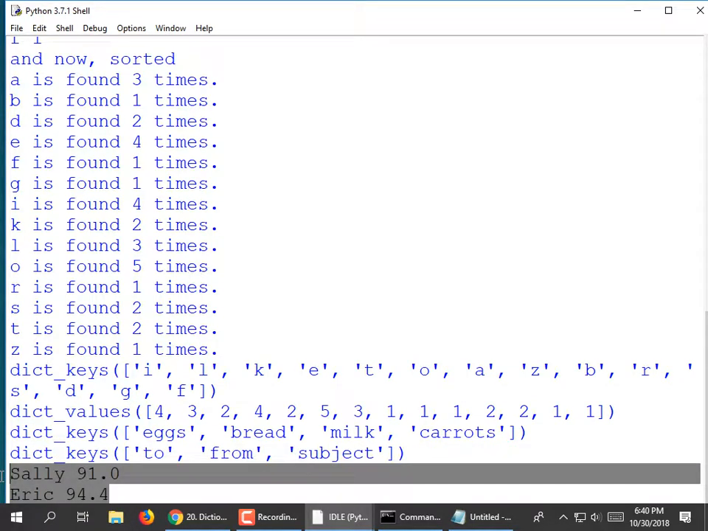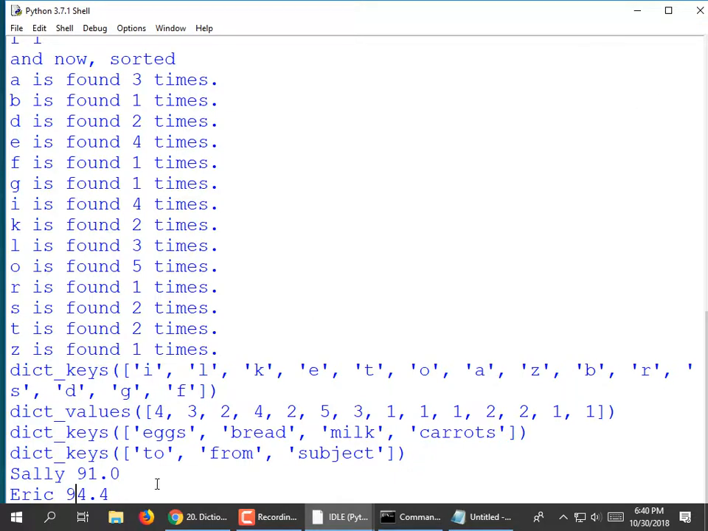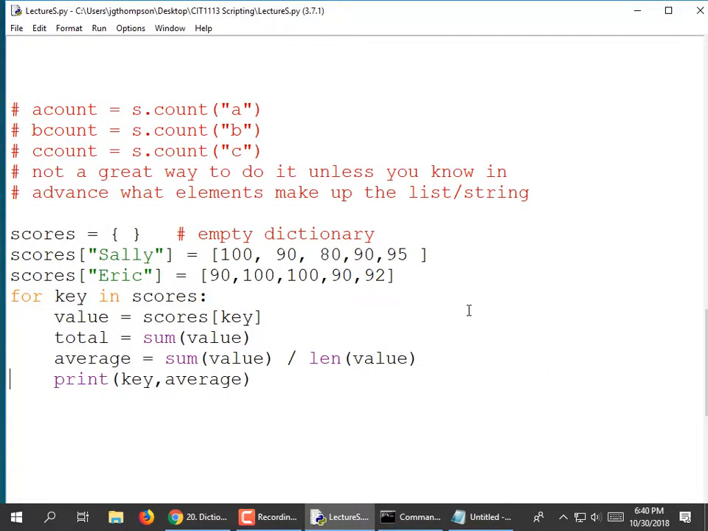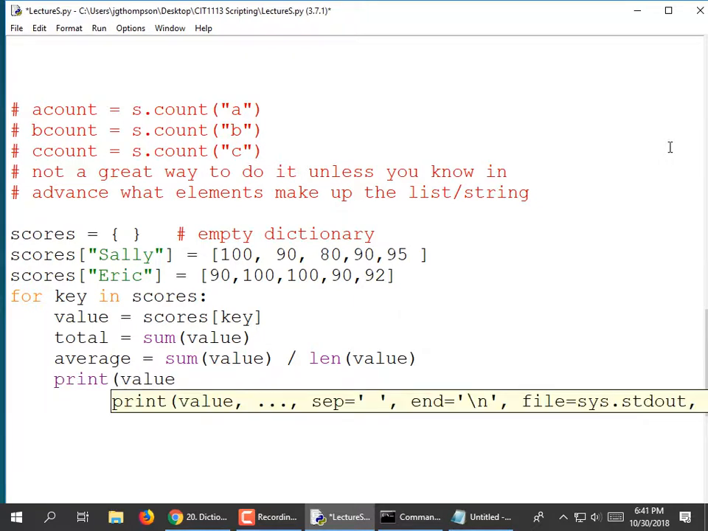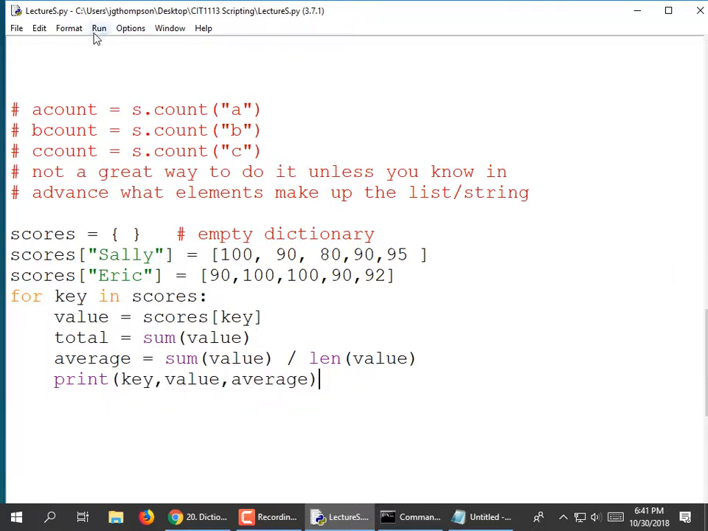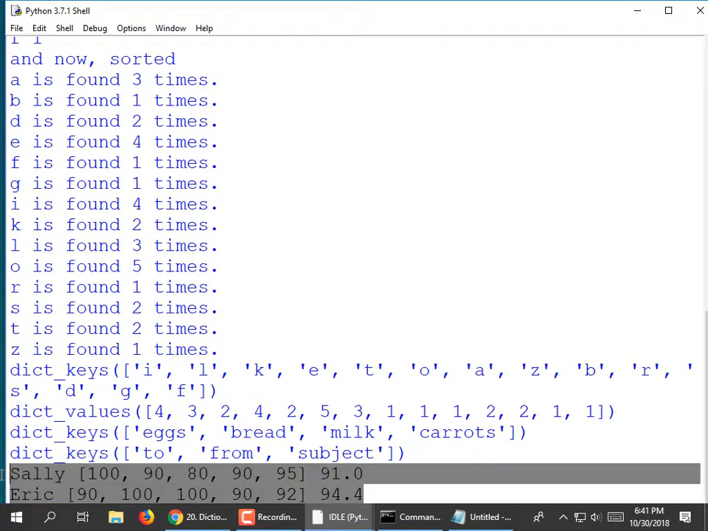And we only had 2 entries in our dictionary, right? Sally and Eric. We could add more students if we wanted to. We could be reading this stuff from a file, right? Sally and all of Sally's test scores, and Eric and all of Eric's test scores. If we wanted to print out the scores as well as the average, we could do that. We could modify our print statement: print value, comma, key, comma, value, comma, average, like that. Now it shows all the test scores as well as their average. Like that.